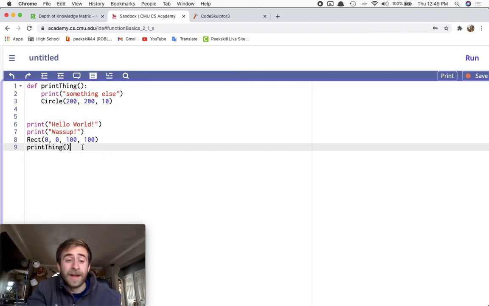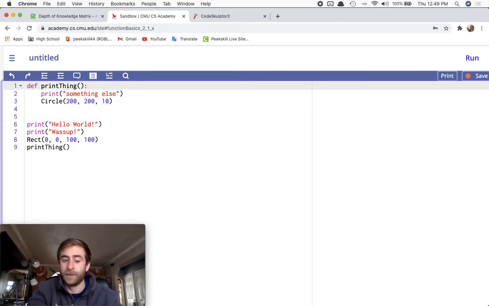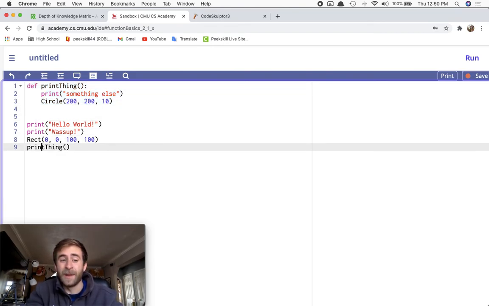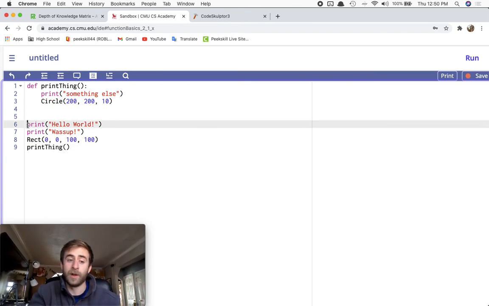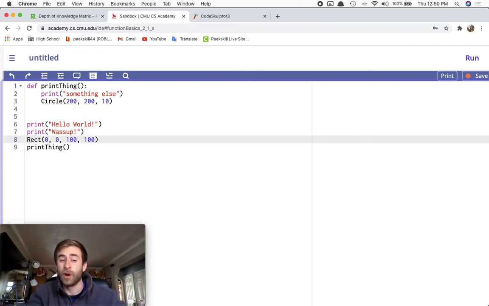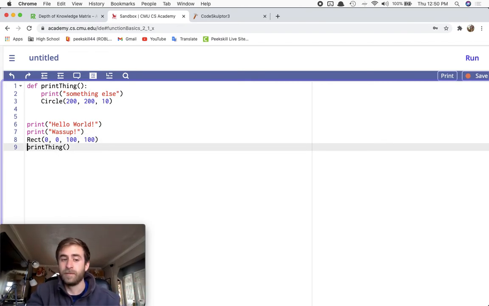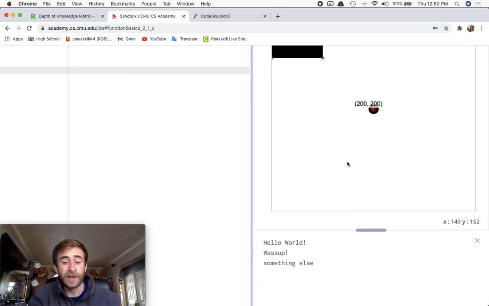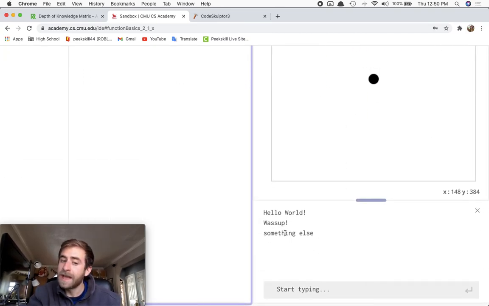The only other thing that I wanna mention is, and I'll say it for like the fourth time, function header up here, the entire function, the function body being in lines 2 and 3, and on line 9, I have the function call. So we're gonna see line 1, it's gonna say, oh great, you defined a function, thanks for that, fantastic. Then I'm gonna go to line 6, print hello world. Line 7, print what's up. Line 8, draw my rectangle. Line 9, call print thing. Oh, that means I'm gonna go up here and actually execute what's inside of that. And so notice, since I called the function at the end, something else was at the end.